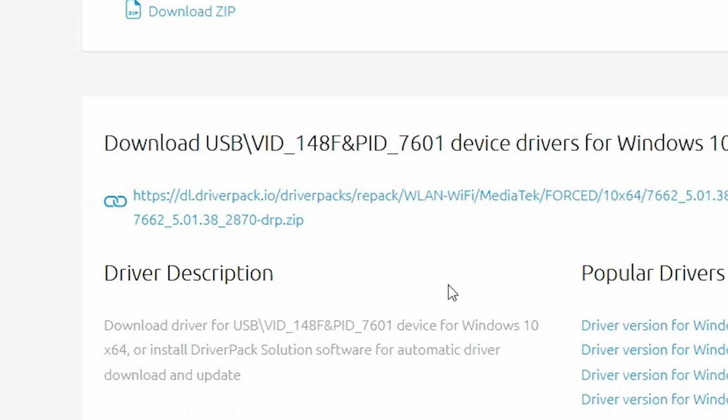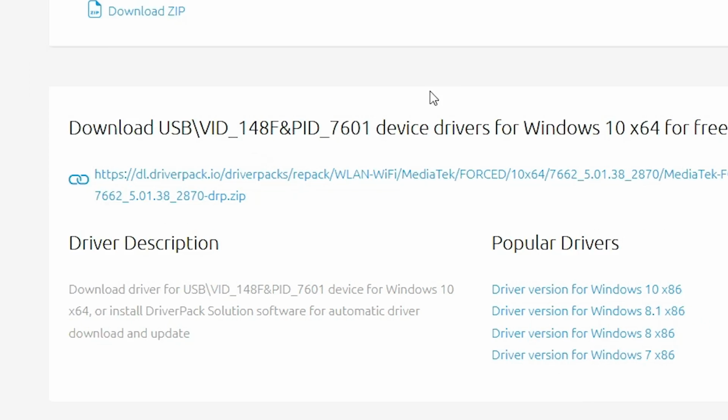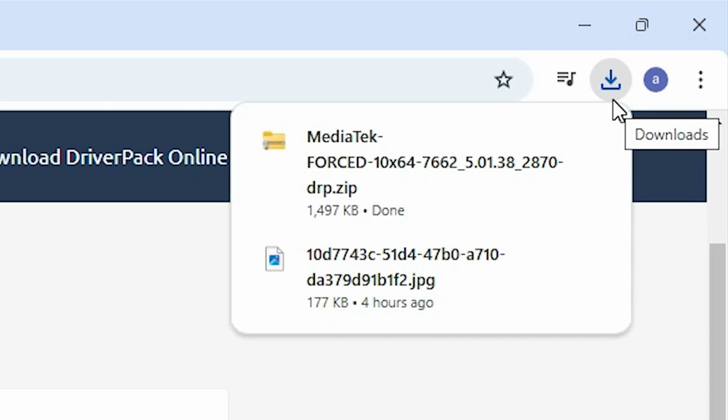So scroll down and here we find a link, and this is actually the link of our Wi-Fi drivers, and we are going to download this link. Go to the bottom and click here, and our download starts at the top, and it takes a few minutes or a few seconds depending on the speed of your internet and file size.